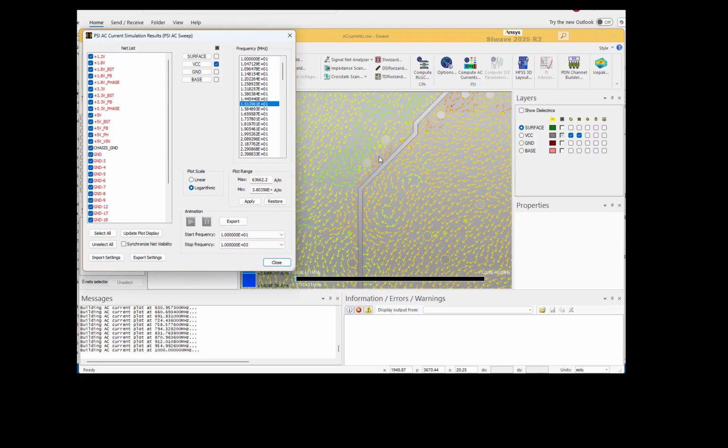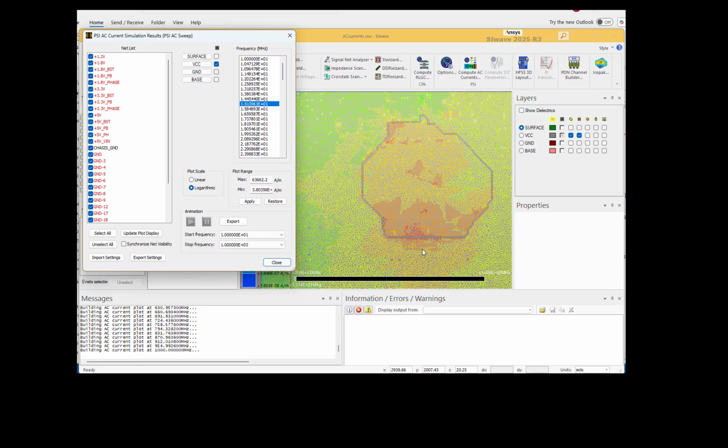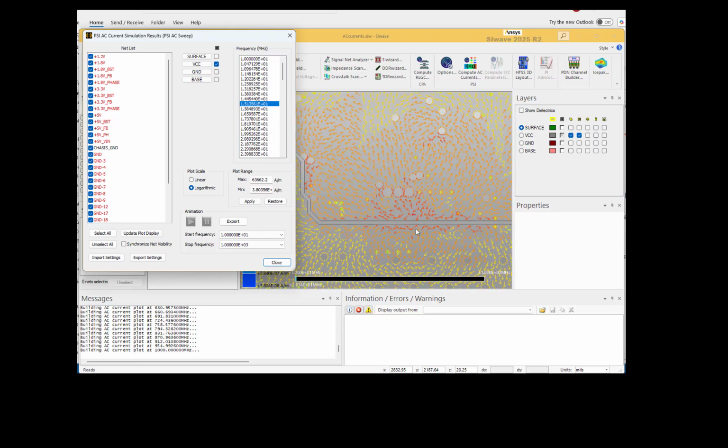You can also check and make sure that your AC current, very high AC current value, do not flow at the edges of your power planes. Because if they are, it means there is radiation coming out of there.